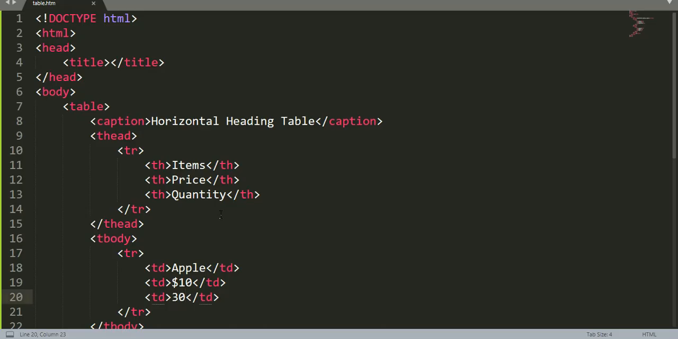1, 2, 3, it's a column. Table header 1 is a column, table header 2 is a column, table header 3 is a column. So items is the 1st column, price the 2nd column, quantity the 3rd column. So that's how it works.